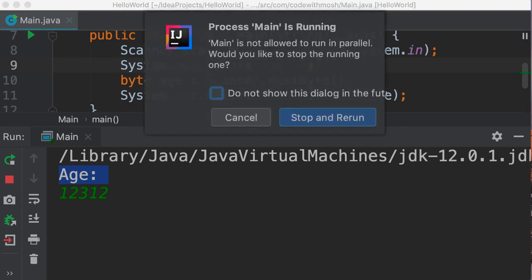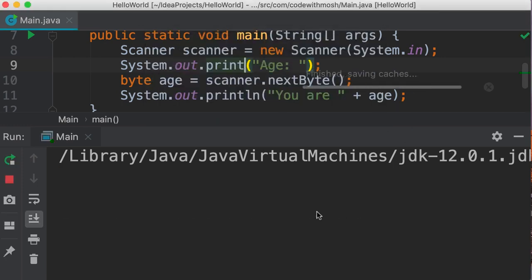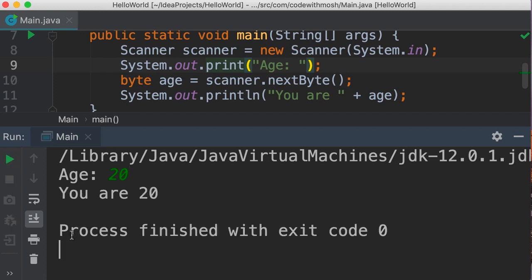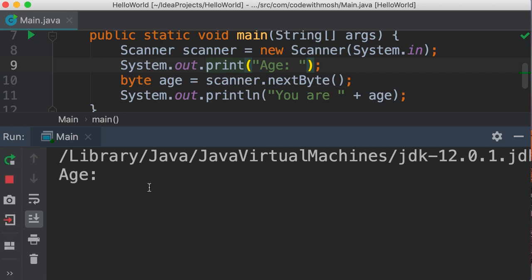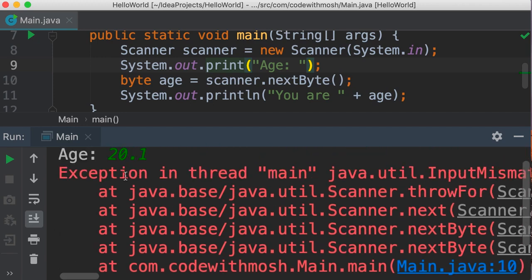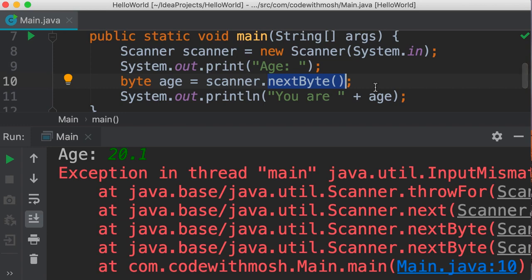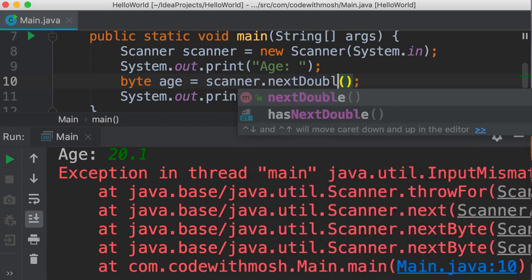Now let's run the program one more time. We get this pop-up box because our program hasn't finished execution. So we need to tell IntelliJ that we want to stop and rerun this program. All right. Now, whatever we type appears right in front of this label. Beautiful. Enter, we are 20. Now, what if we type a floating point number like 20.1? We get an exception because this method can only parse byte values. If you want to get a floating point number, we need to call nextFloat or nextDouble.